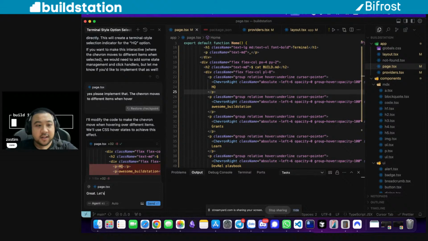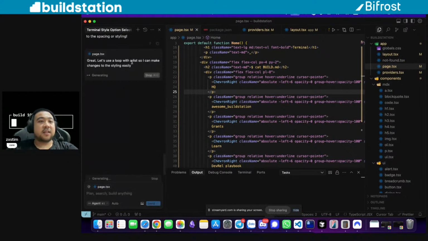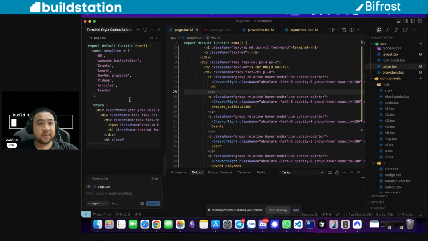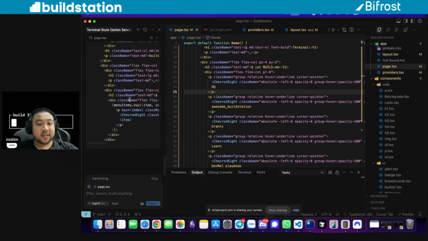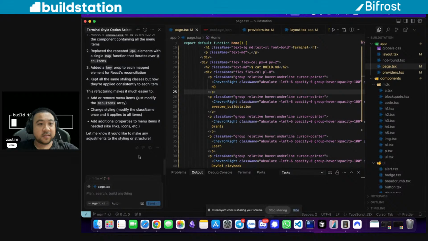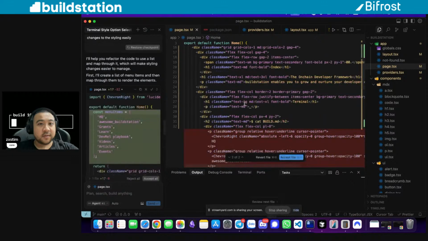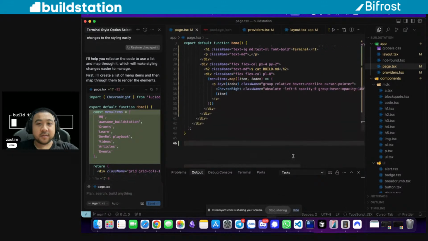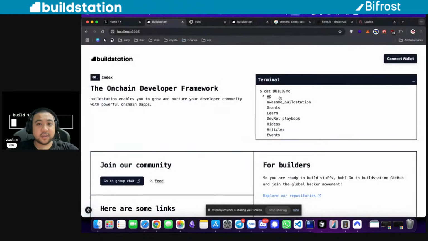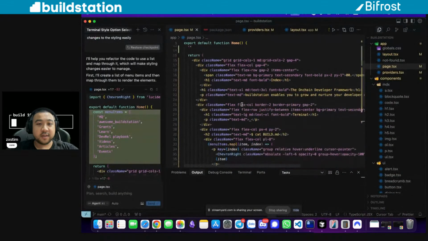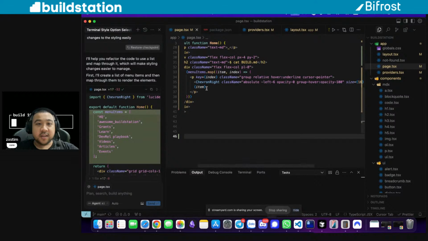Great. Let's use a loop with a list so I can make changes to the styling easily. Great, let's use a loop. Excellent. Okay, it's actually the same. Okay, P.